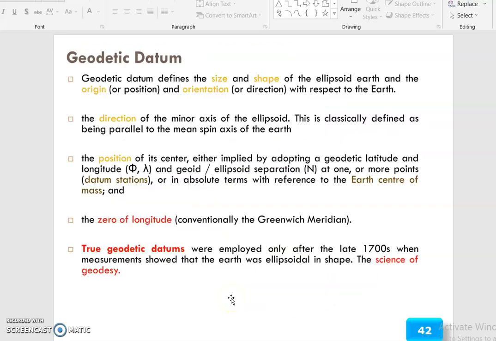So geodetic datum. The geodetic datum defines the size and shape of the ellipsoid earth and the origin or position and orientation or direction with respect to earth. The direction of the minor axis of the ellipsoid is classically defined as being parallel to the mean spin axis of the earth. The position of its center is implied by absolute geodetic latitude and longitude, and the geodetic ellipsoid is separated at one or more datum stations in absolute terms with reference to the earth's center of mass. The zero of longitude is conventionally the Greenwich meridian.